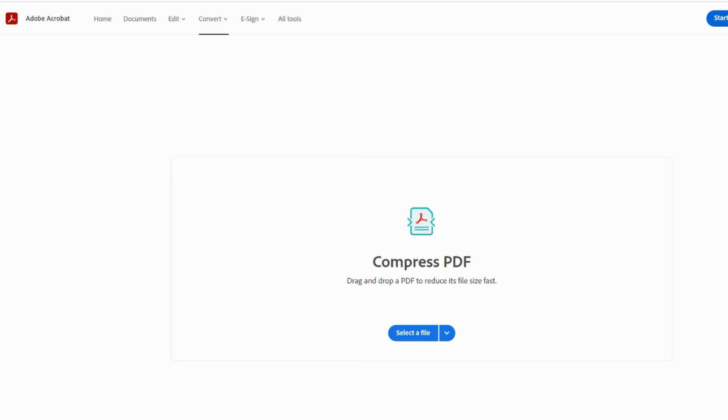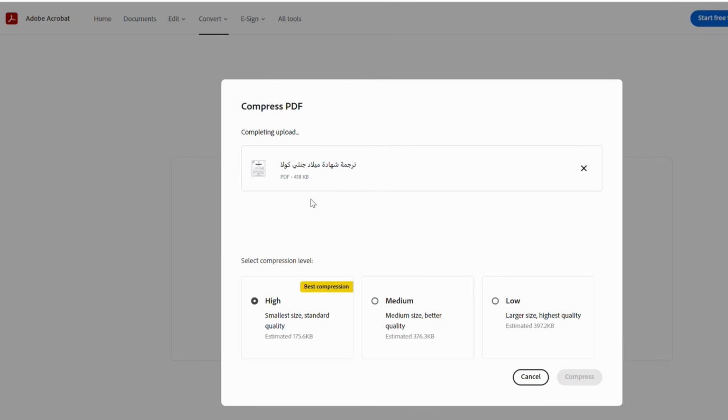So here, then you just select file. This PDF compressor on Adobe is free, and it compresses your PDF to like, I think less than a megabyte if you really want to. So I'll just show you guys an example right now. I'm gonna just put a random PDF that I have. Over here, I have the translation of, I think, the birth certificate. So you just drag and drop over here.